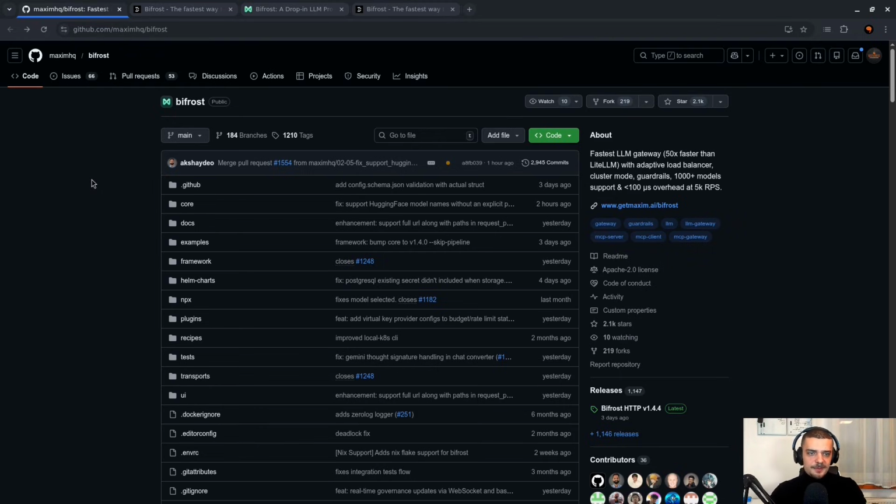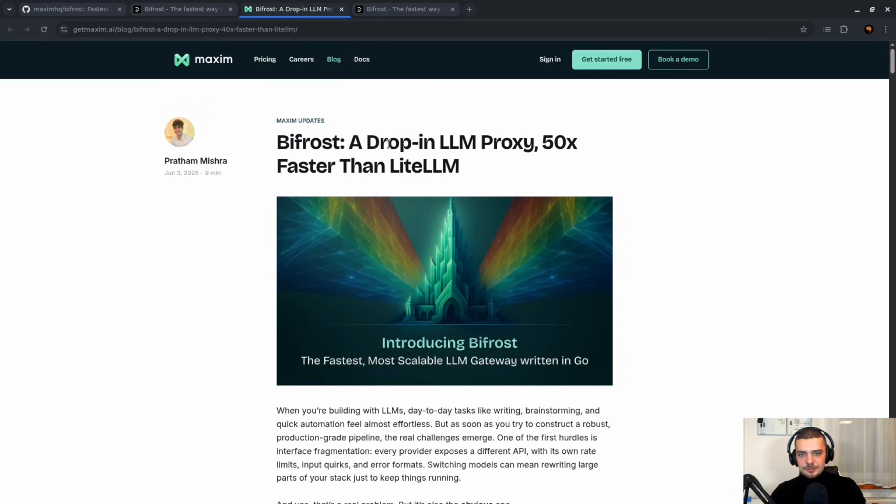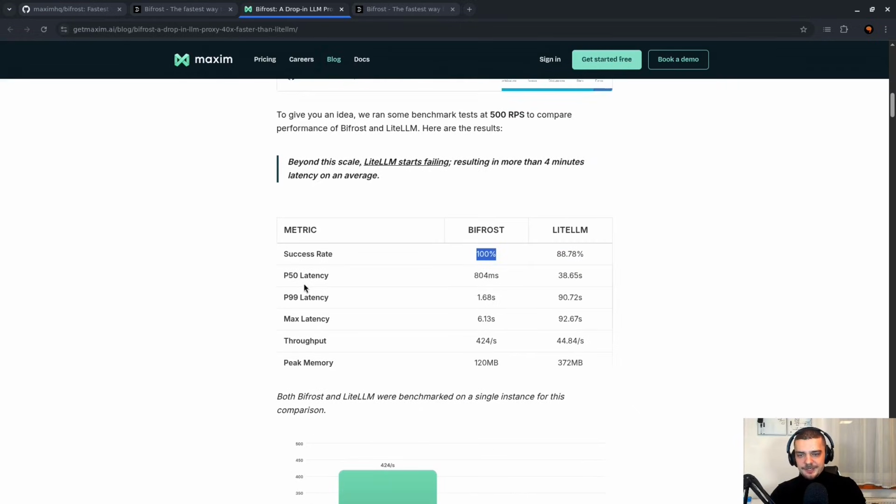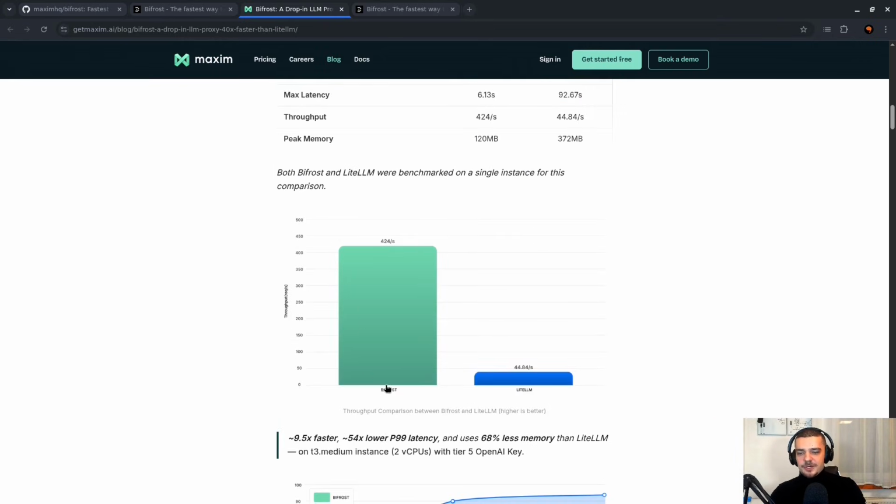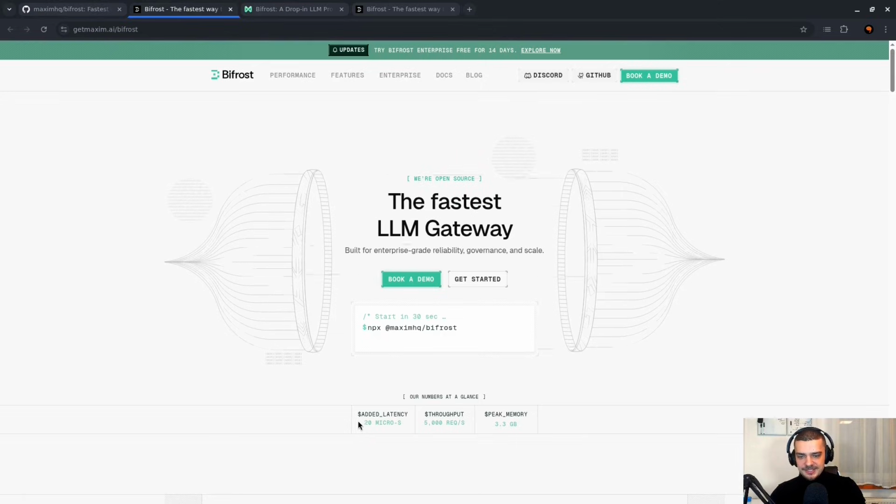And then maybe one last thing before we get into the practical part. As you can see here, it says 50 times faster than Light LLM. We could actually look at the benchmarks here. They have a blog post, a drop-in LLM proxy 50 times faster than Light LLM. And when we scroll down here, we can see that the success rate on the one hand is 100% compared to the 88% of Light LLM. And we can also see a massive difference here in throughput. And if you want to have an in a nutshell summary of that, you can see they add 20 microseconds of latency.